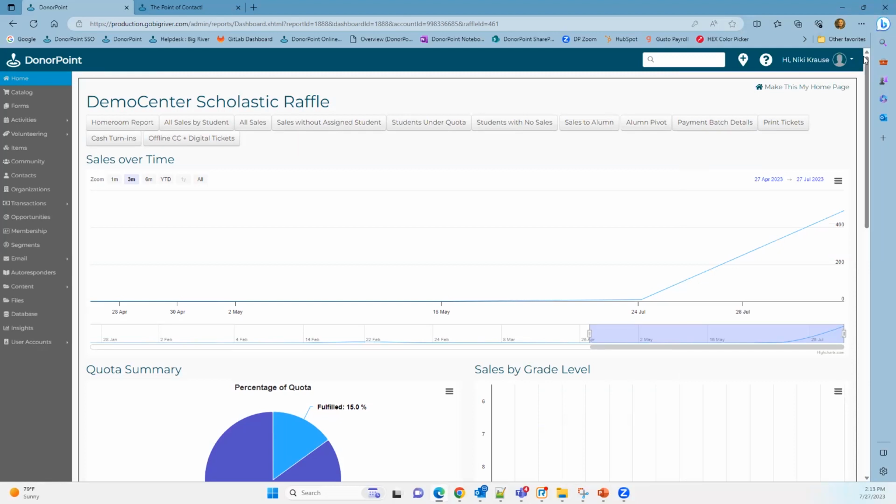For schools that are running multiple catalogs and have multiple events going at the same time as their raffle, you might want to decide, do you want to have that as your default screen, or do you want to go to the dashboard just when you see it? We can talk about that later on an individual basis.